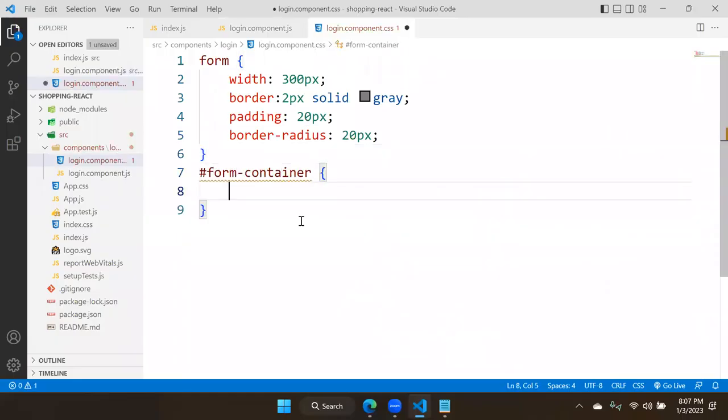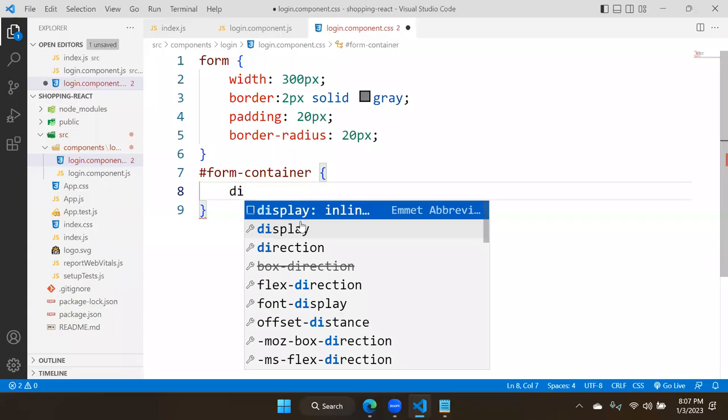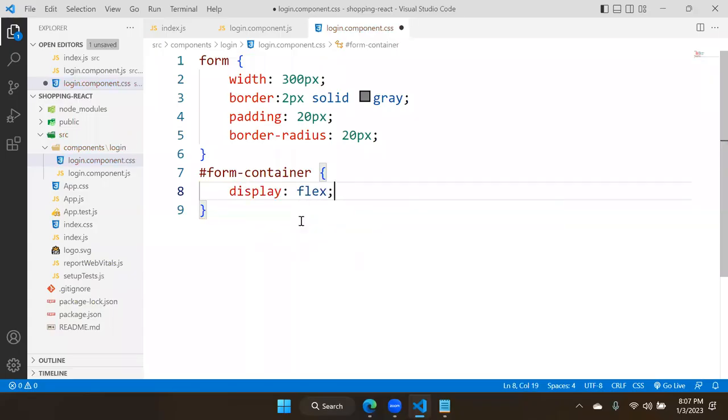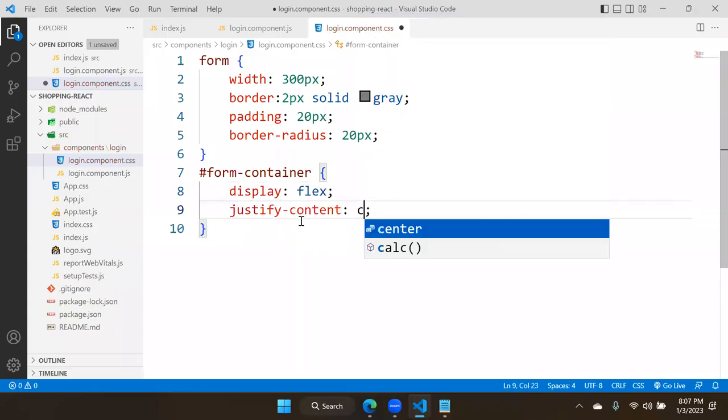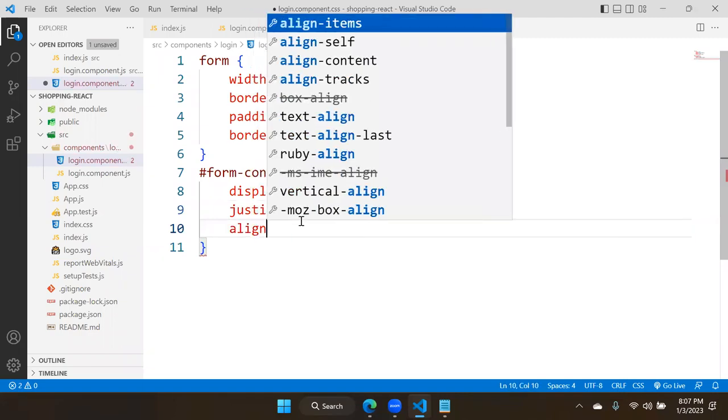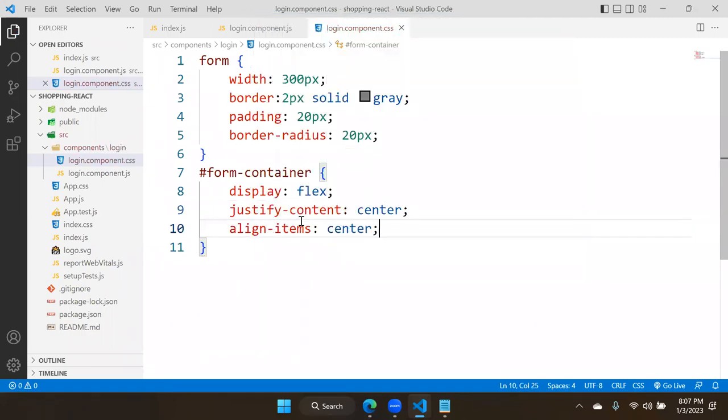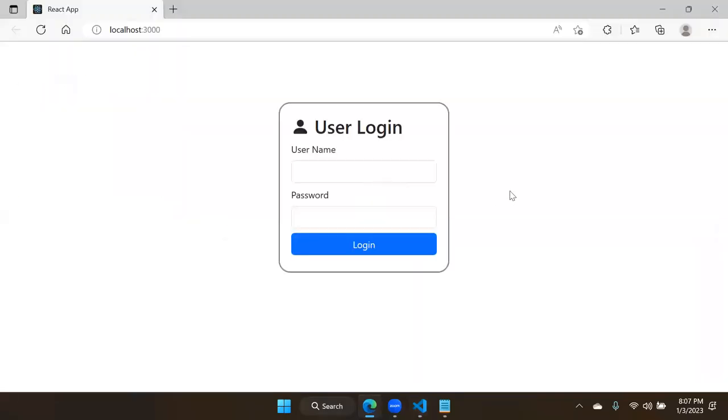Form container. I will use display as flex, justify content center, align items center, and we will keep the height as 500 pixels. Then it will keep the content in the center.